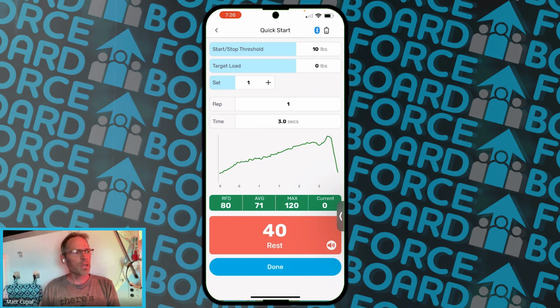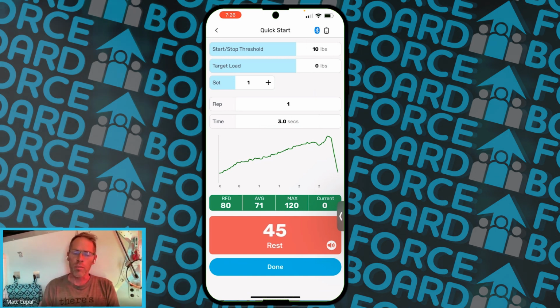We are adding something else in the next release too to let you undo or repeat a previous rep. So if you do something by mistake and you're like, oh, that was a failure, we're going to let you bounce back and redo it if you want.